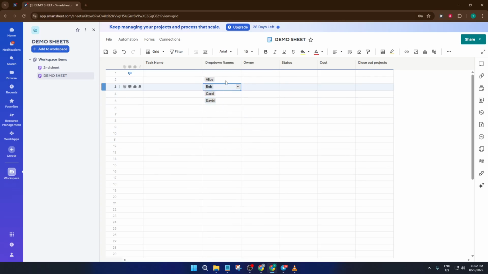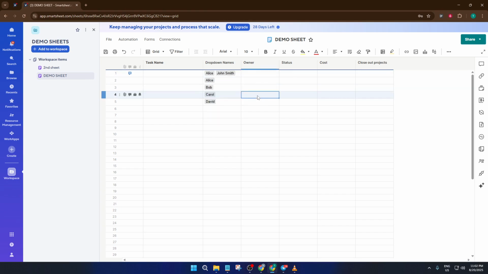And now for my favorite part, testing it out. Click into one of your cells in that column and you'll see a drop-down arrow appear. Go ahead and click it. You should see your list of names ready to go. Try selecting a name or even multiple names if you enabled that option. Take a moment to make sure everything looks good, and remember, you can always revisit the column properties if you need to tweak your choices or add in more drop-down values. And that's really all there is to it. You've just made your Smartsheet faster, cleaner, and so much easier to use.